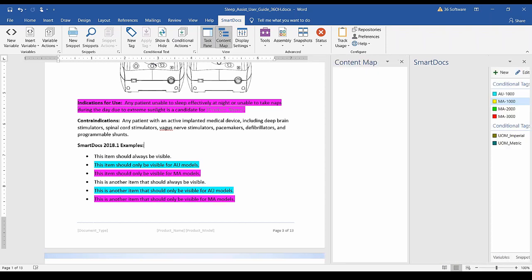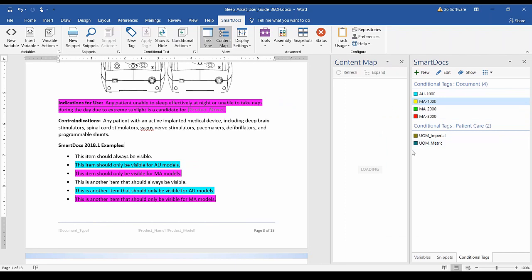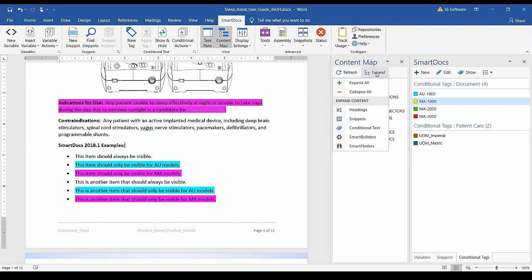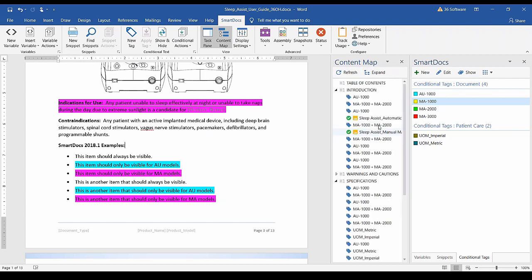I'm going to open the content map. And the content map is really nice because it allows us to see specific things too. We don't have to see all of our SmartDocs stuff, we can just see what we're looking for. So I'm going to do expand to conditional text. This shows us literally every tag in our document, which if I clicked on any of them, it would navigate us right to it. Okay, so the MA1000 and 2000 are going away product-wise, and they're becoming the MA3000.